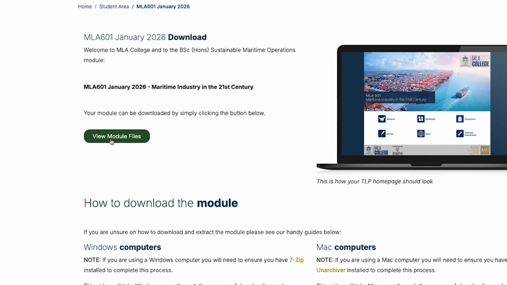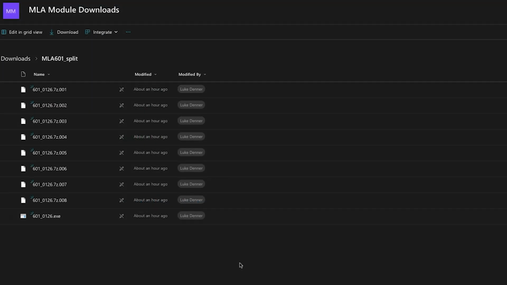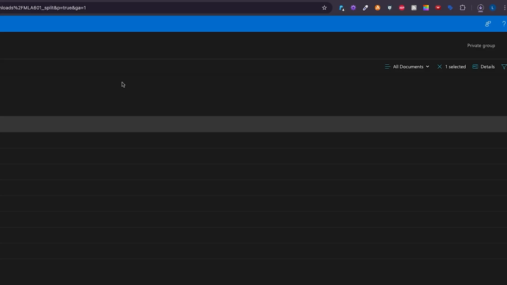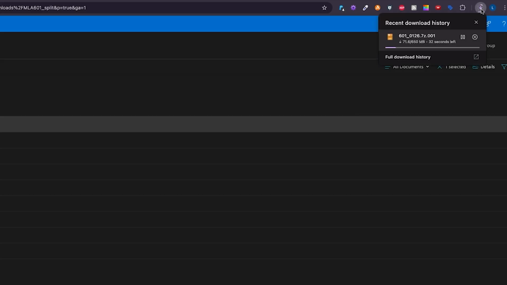On the module page, click the View Module Files button. This button takes you to a list of all the files ready to download. Because each module is split into several parts, it's important to download every file listed. When downloading, take them one at a time. Wait for each part to download fully before you start the next. This is a really important step. It might take a little time, but it helps prevent errors later.